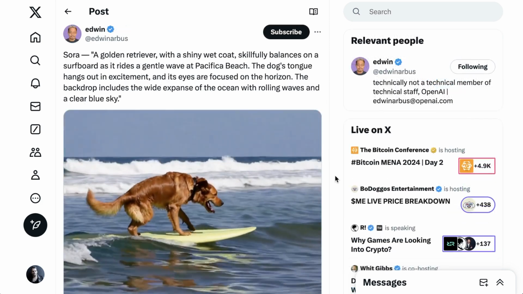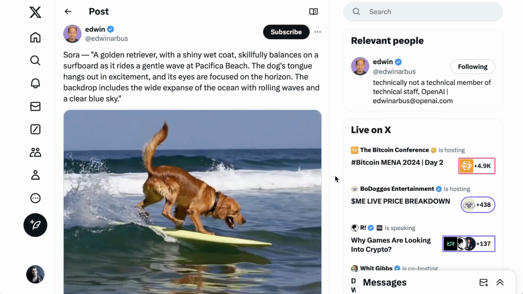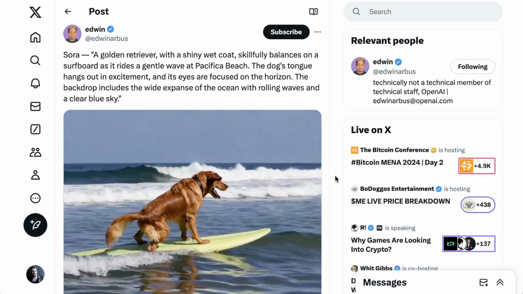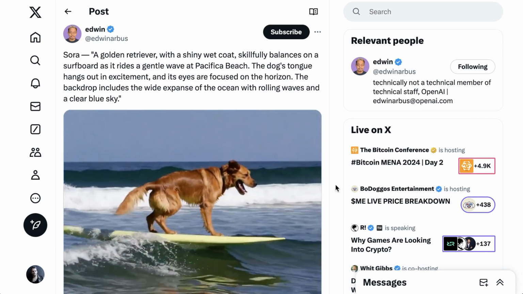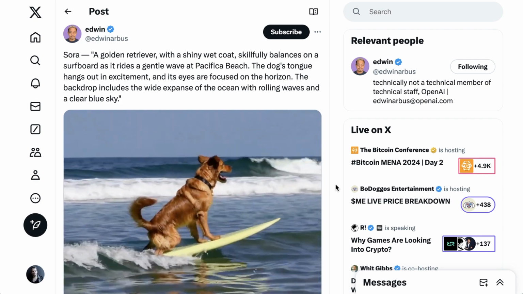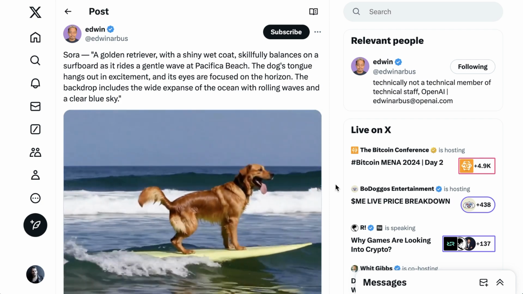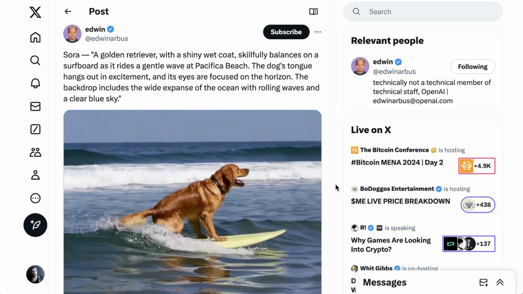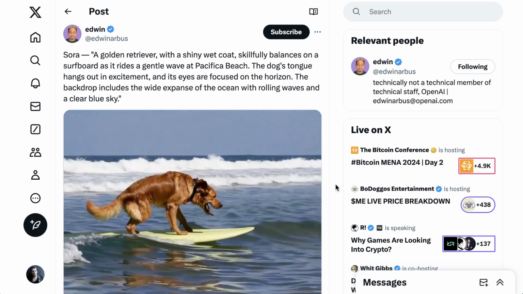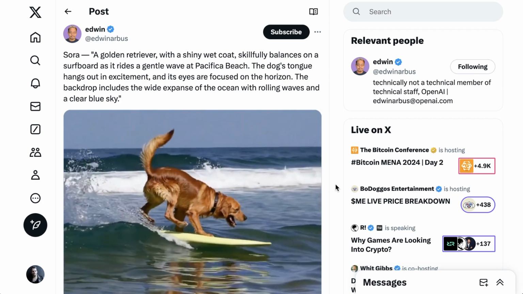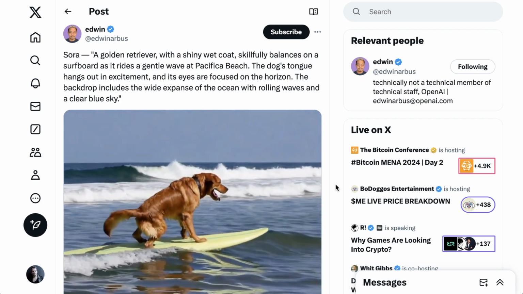And yet it's not like the physics is off always. Edwin Arbus showed a video of a prompt: a golden retriever with a shiny wet coat skillfully balances on a surfboard as it rides a gentle wave at Pacifica Beach. The dog's tongue hangs out in excitement and its eyes are focused on the horizon. The backdrop includes a wide expanse of the ocean with rolling waves and clear blue sky. And that one looks really natural. The physics are much, much closer to the real world.